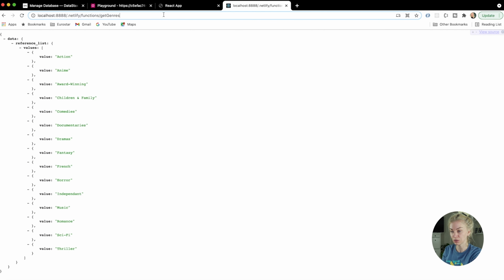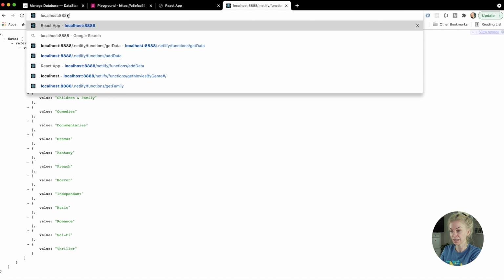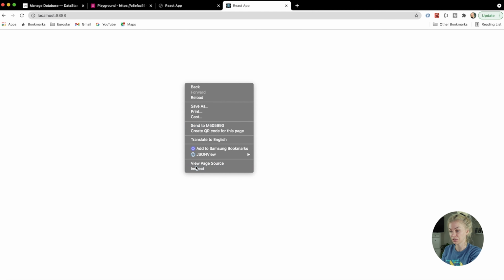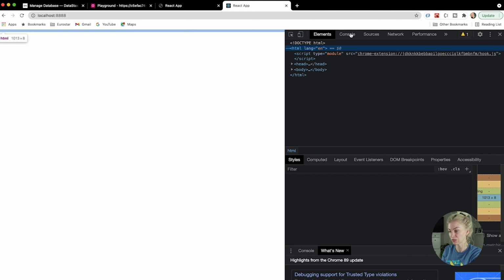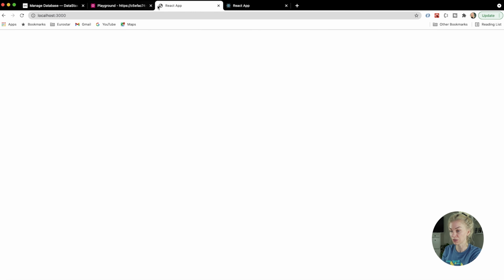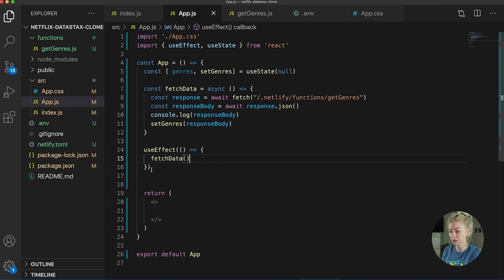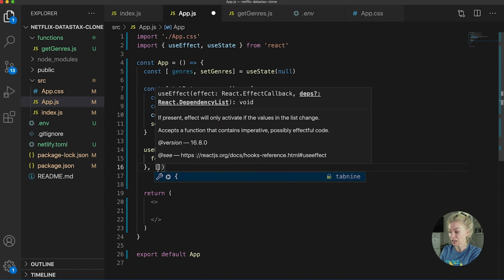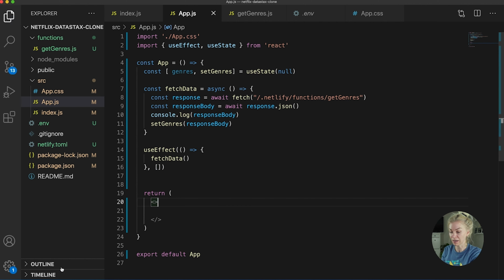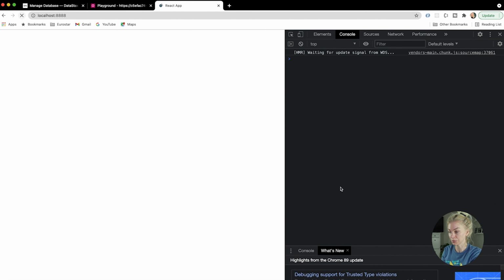Let's go back to localhost 8888. I'm just going to inspect the page to view our console log. So it's no longer on localhost 3000. We're using localhost 8888. And okay, that's because fetch data. Let's just put the empty array as a dependency. Otherwise, it's going to keep calling our data.